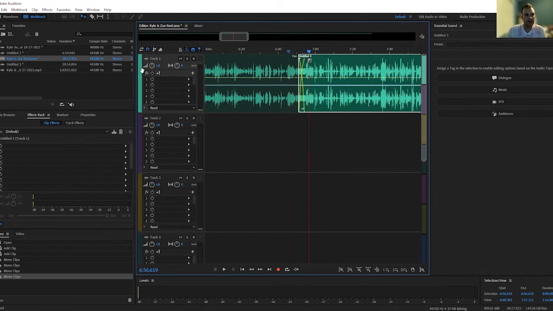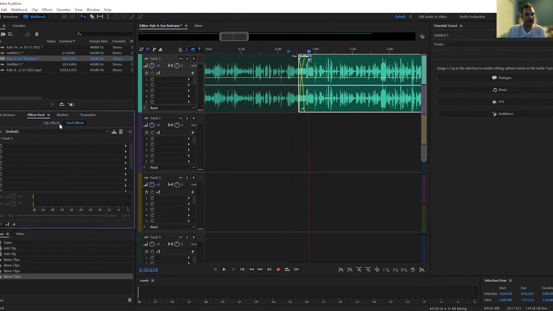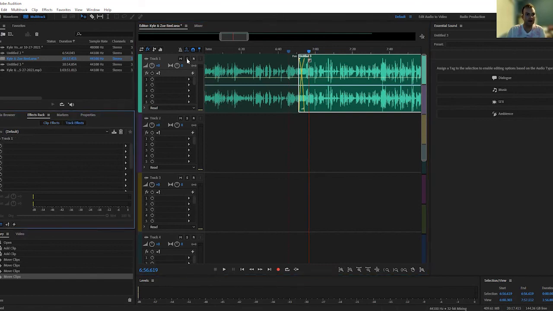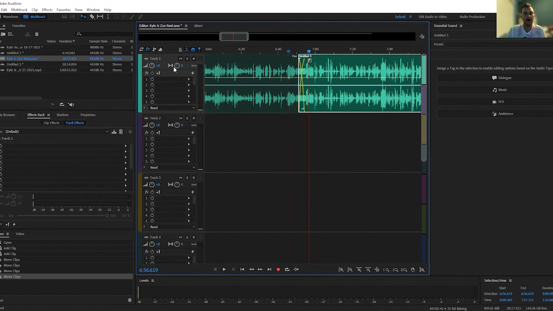And again, over here, we have clip effects and track effects. Clip effects is for this specific clip. So if I click the Untitled 3, that is the clip. If I click track, it's going to be track 1, right? So it's going to be this whole track. Normally you don't want to apply the same effect to the whole track. Totally depends on what you're doing. For this, we do not want to do that.